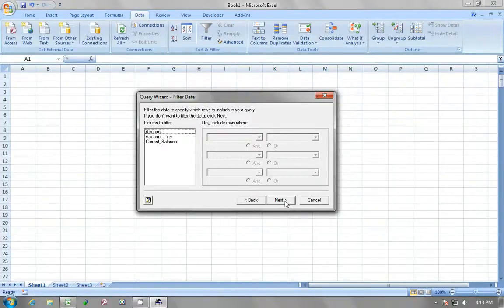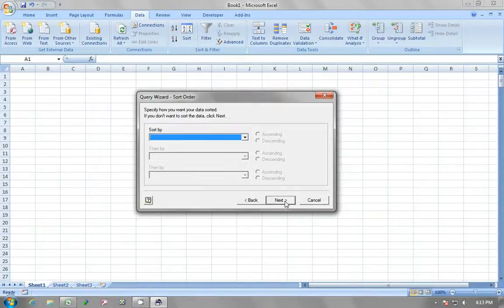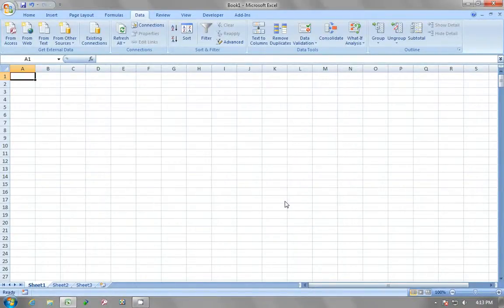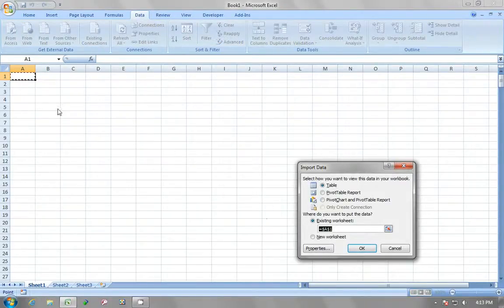This is an area where you can filter your data if necessary. Next. This is an area where you can sort your data other than the normal account order. Next. And this last piece is when we're going to send it back to Excel. In my case, it's going to default to cell A1. That's what I want, so I'll click OK.